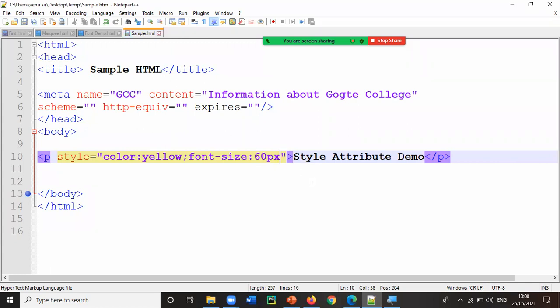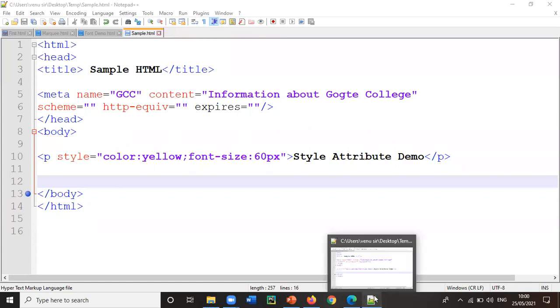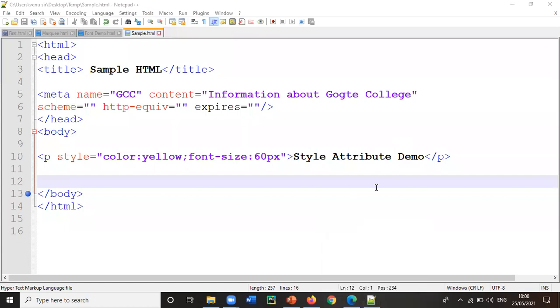So, understood this? Any doubts here? No, sir. Understood how to give the attributes and its respective values? Yes, everyone. Any doubts here? Enter your attendance. In the meantime, in case you have any doubts, please do ask.